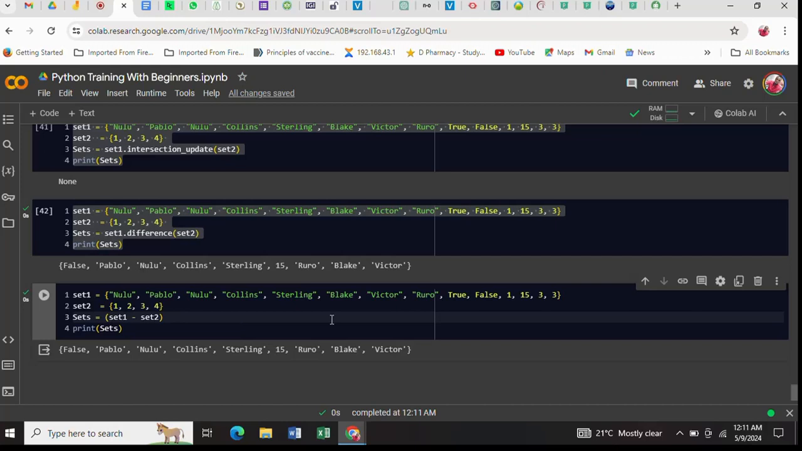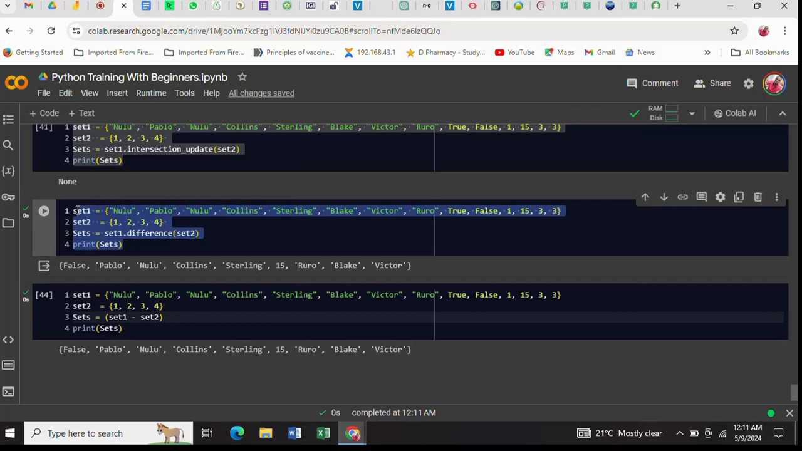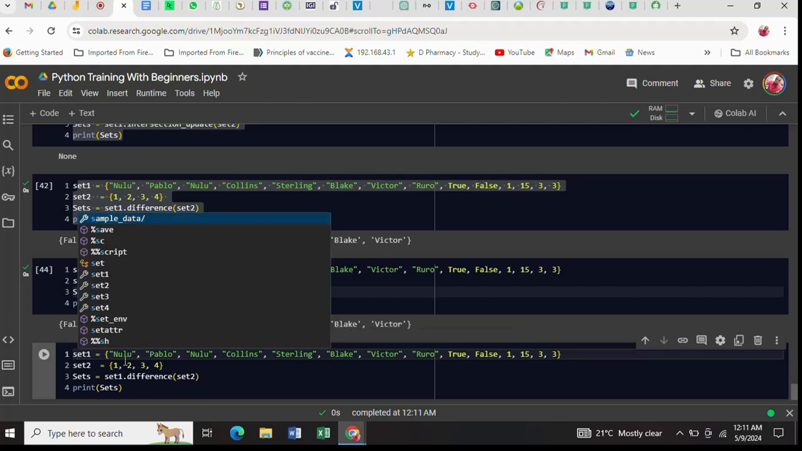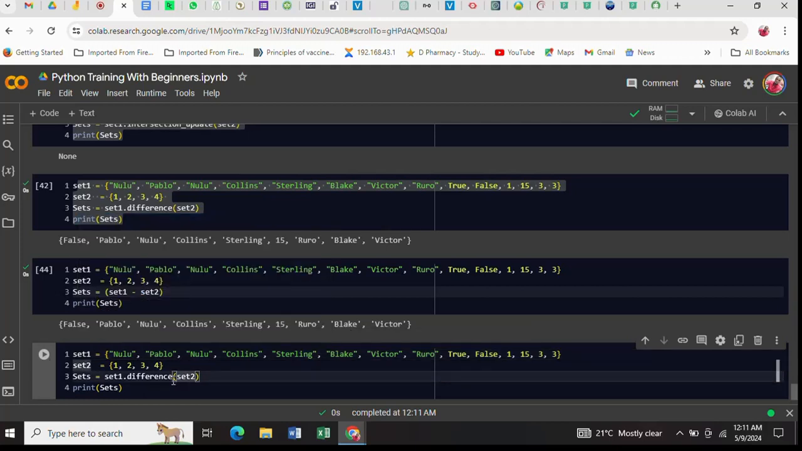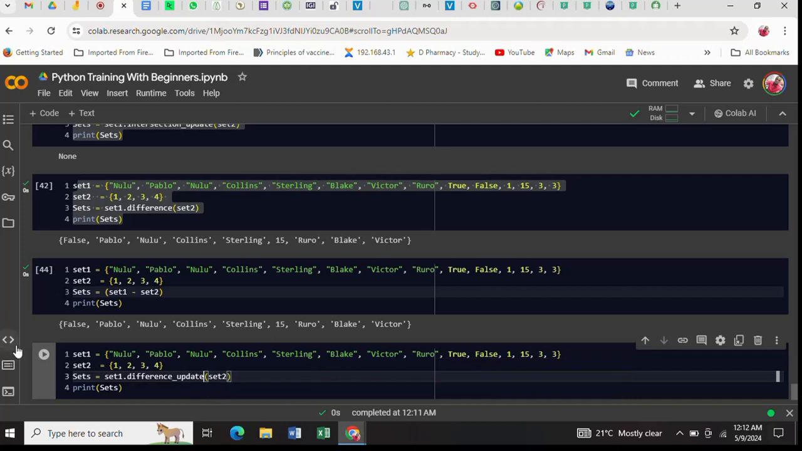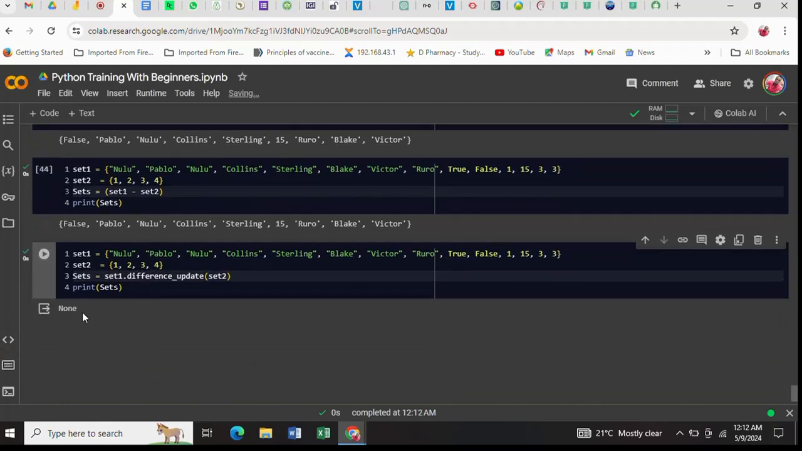Then the difference update, like we talked about. The difference update here, I'm going to copy this. It is the same thing as what we did earlier with intersection update, but this one is now a difference update. So you go to update and you go to the documentation. It says remove another set from this set. So now I put it to update and I run it, and I should be able to see the same thing.